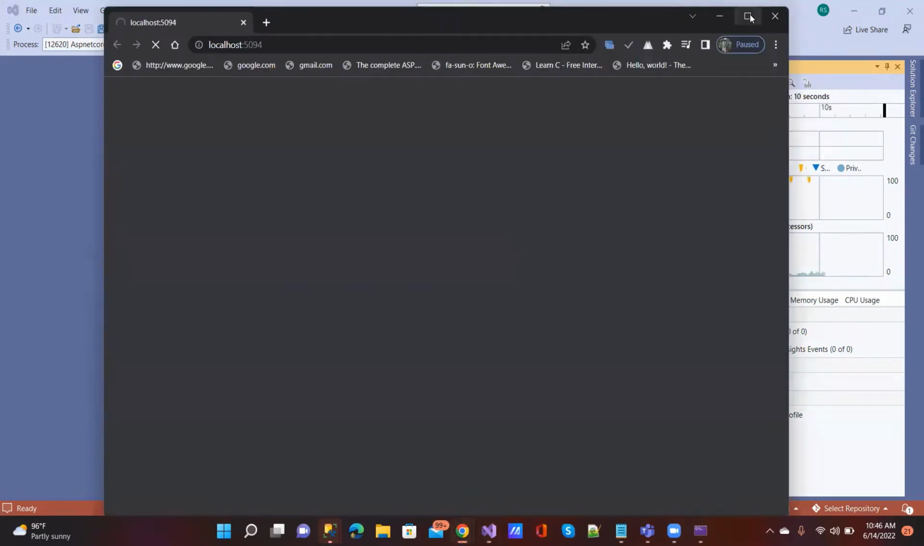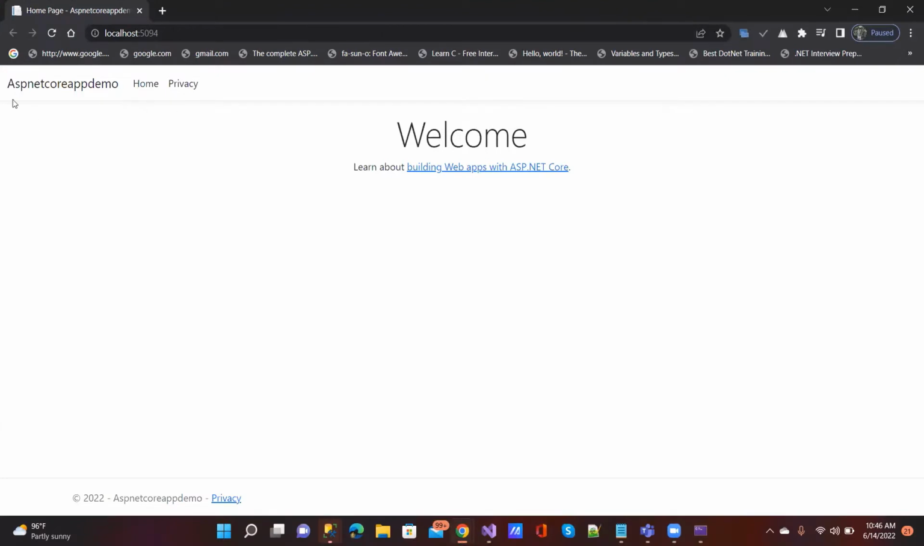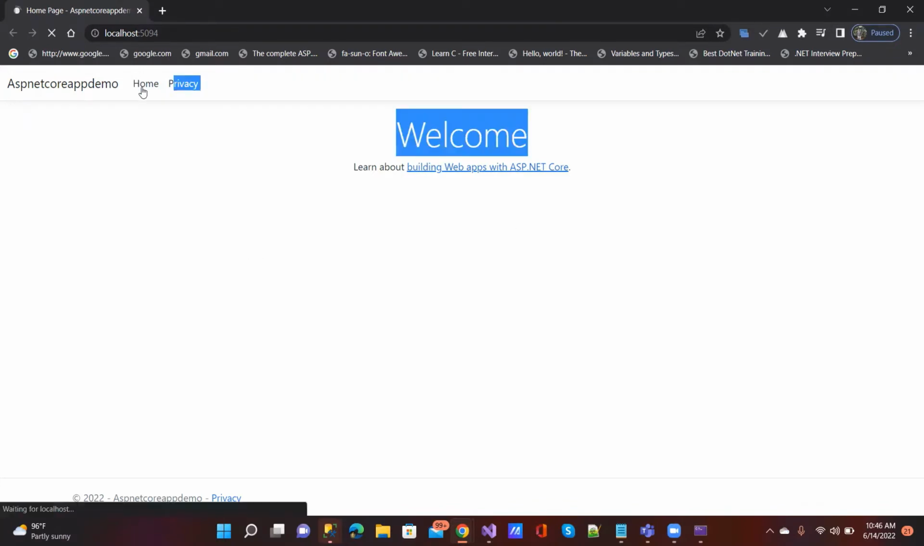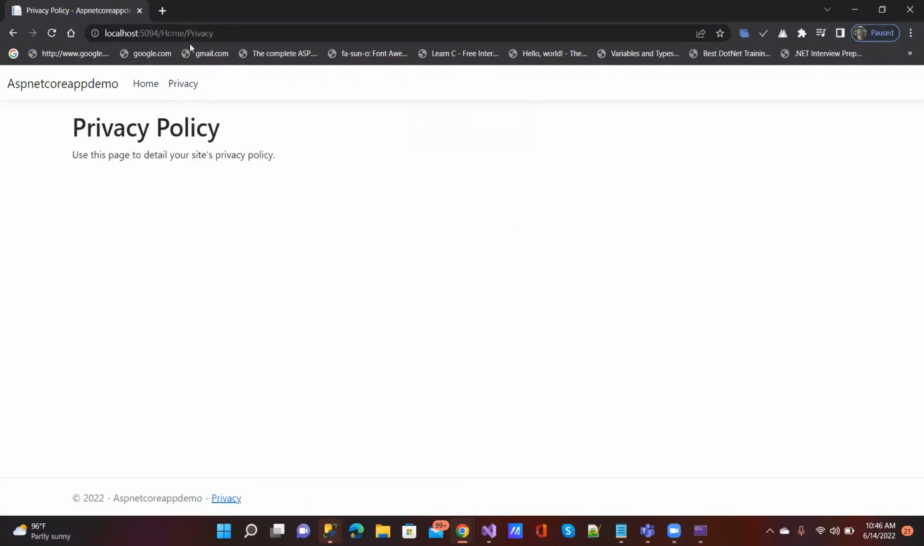Now the browser launched, and you can see my application name is coming here, and we have Home, Privacy, and the Welcome page came. Okay, if you click on Home, something happens. If you click on Privacy, it will go to Privacy. See the URL is here, Privacy, and it now moved to Privacy. So you can understand all these things once you know the basics of ASP.NET Core. For that I'll create a separate playlist, an ASP.NET Core full course from beginning to advanced level. So you can go to that course and start learning from there.